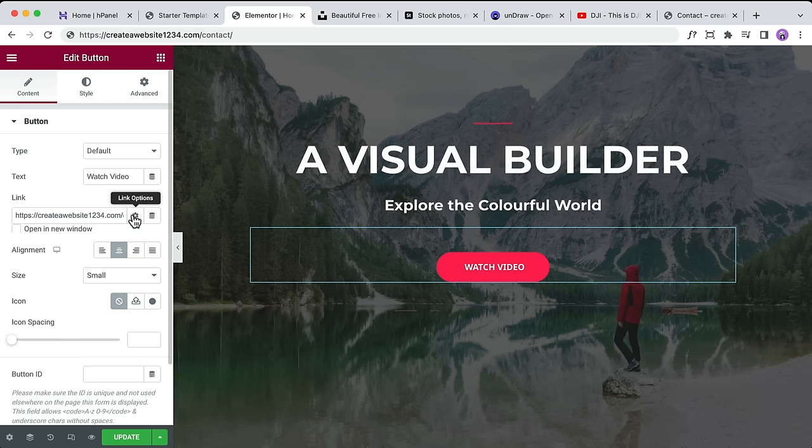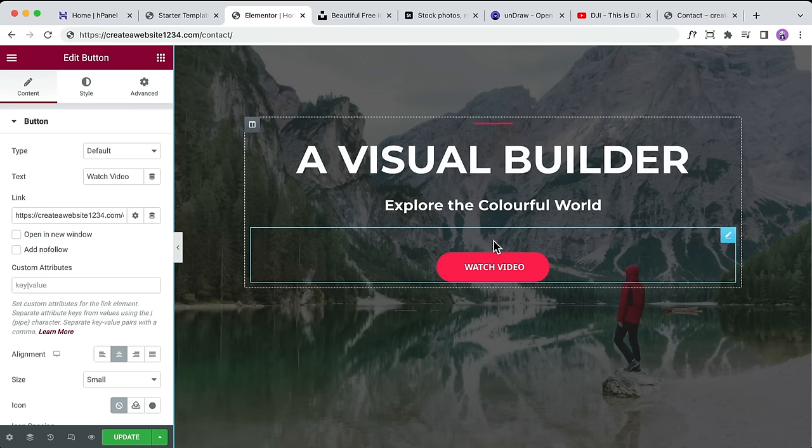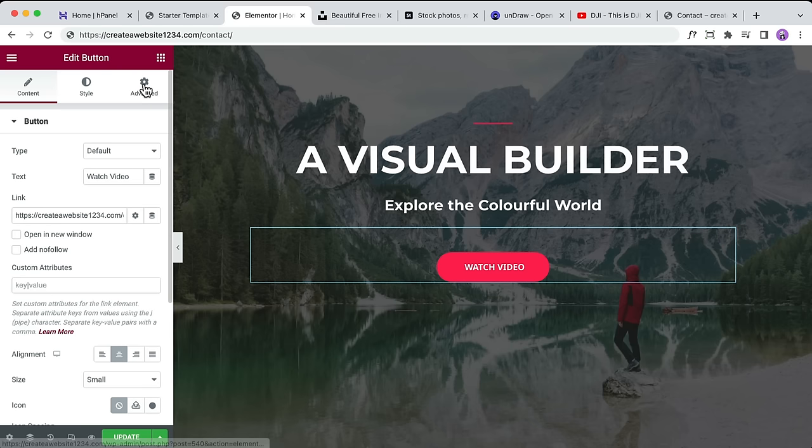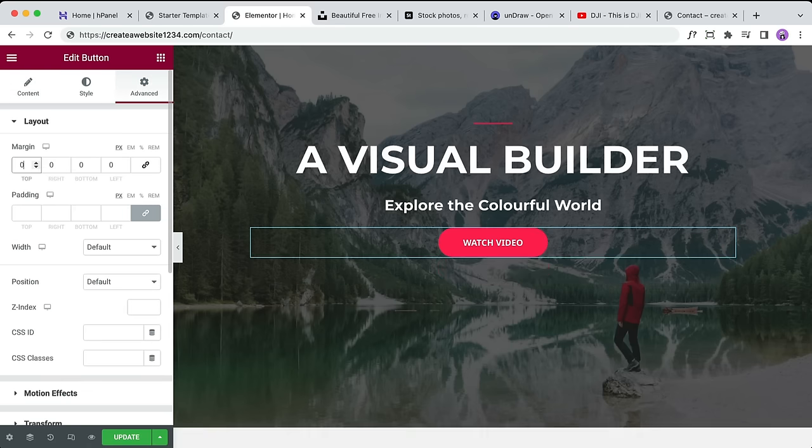So you can also click on link options. If you want to open it in a new tab, you can also select over here. Okay. And let's just say, for example, we want to move that up. As you can see, there's spacing there. We need to go to the advanced tab. So this is the margin. Let's just change it to 0 like that.